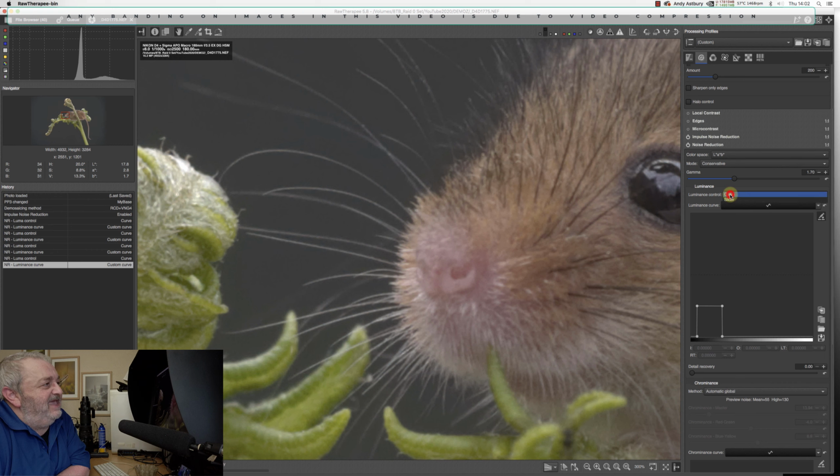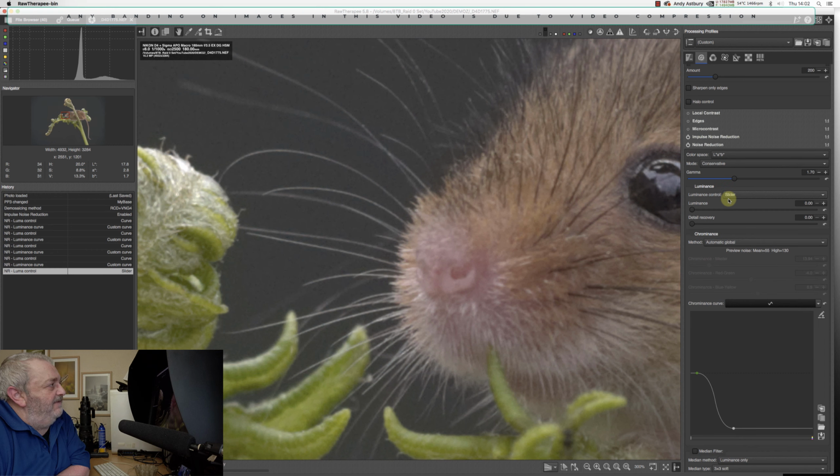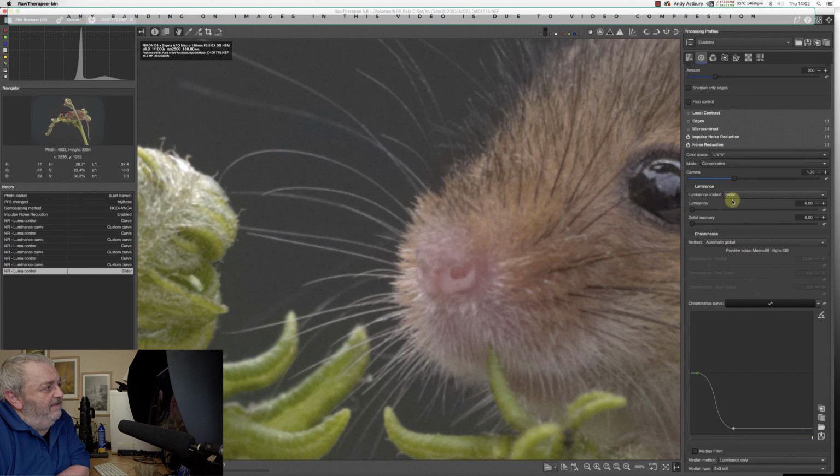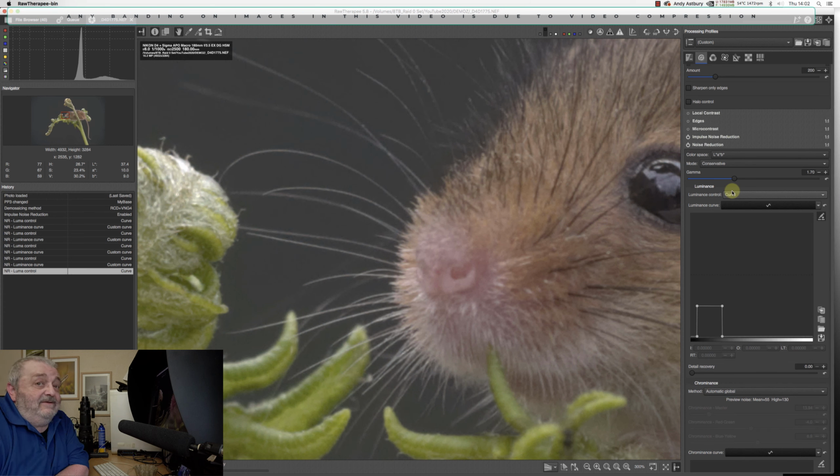Now let's go and check again. Noise reduction off, noise reduction on. Let's check the mouse because we can see the eye and the face, the muzzle. Noise reduction off, noise reduction on. Not very much in the way of changes to the face.